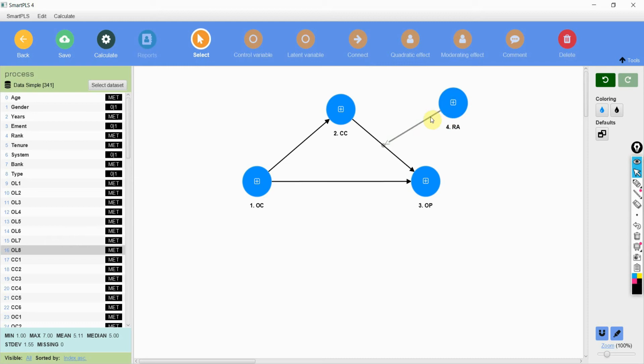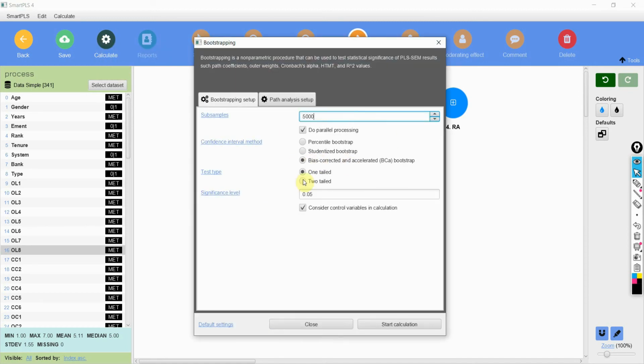And for moderation, again, it's very simple. Once you have added the latent variables, click connect here, and drag from the moderator to the relationship that you want to assess the moderation in. Now I want to assess the moderation within this relationship here from CC to OP. So drag it onto the arrow here. Look at this, it turns green. And now the moderating effect is added. Now how do we run this? Let's go to calculate, bootstrap, bias corrected, one-tailed, all good.